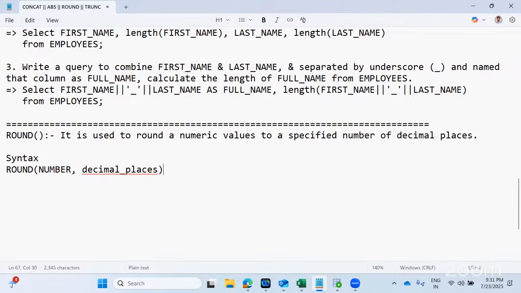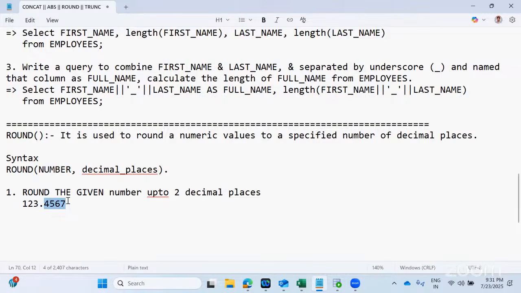Suppose we have to round the given number up to two decimal places. We have the number 123.4567, up to two decimal places. What that means is we want two values after the dot. That is a decimal value. Maybe you are already aware, right? So how are we going to write it?